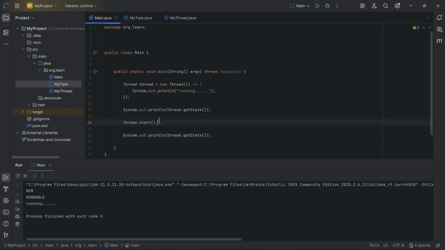So when we call the start method, internally it is creating a new thread execution, calling the run method and executing the code inside the run method. But during this process, we have already executed this line, and this line is telling us it has moved from new to runnable state.